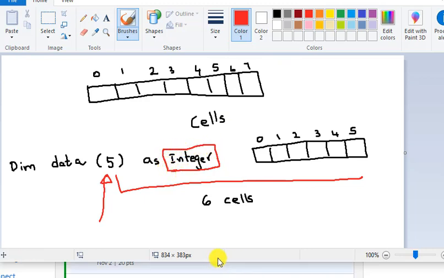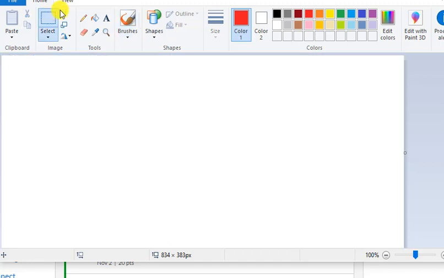In other languages we define an array using square brackets, whereas in Visual Basic it is the regular parentheses. All right, so that is the basic definition or declaration of an array. Let's delete it.